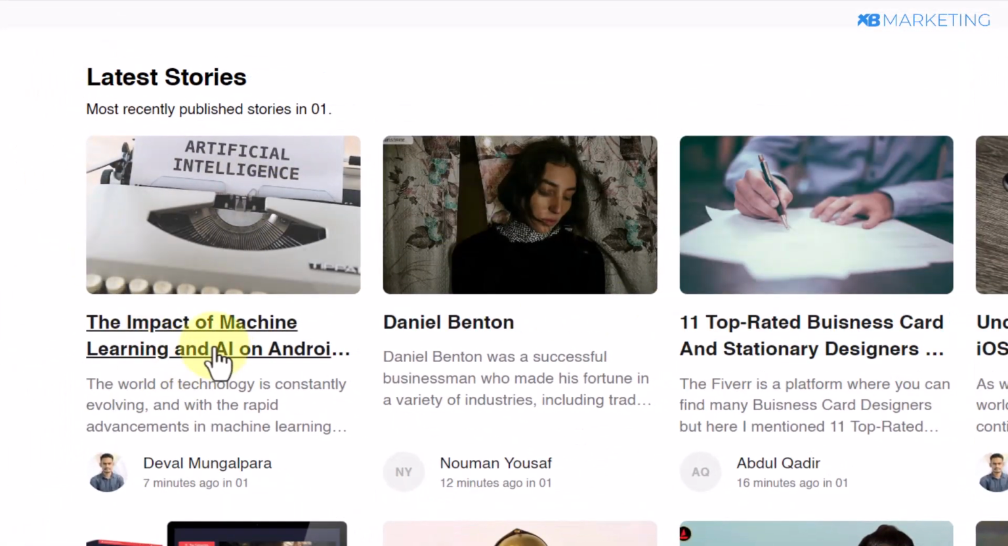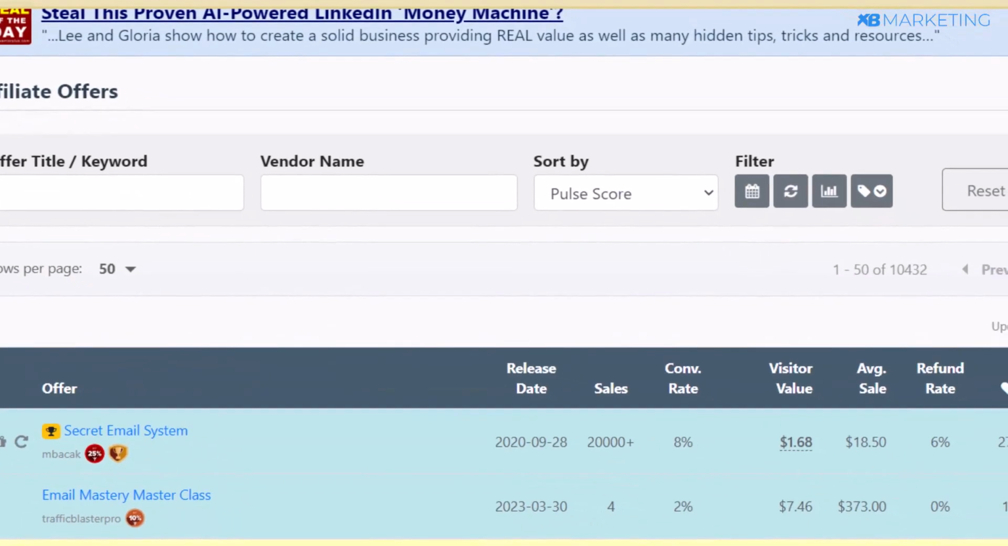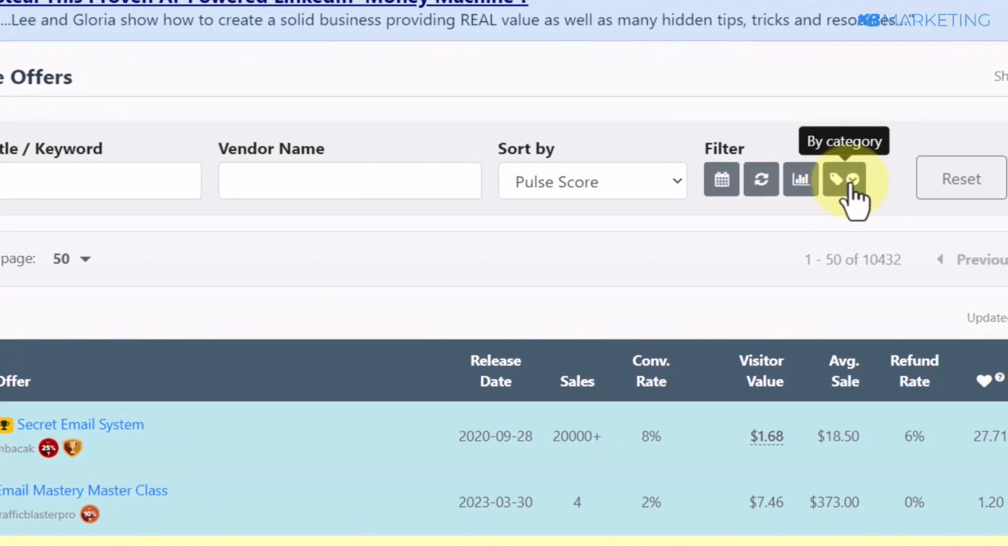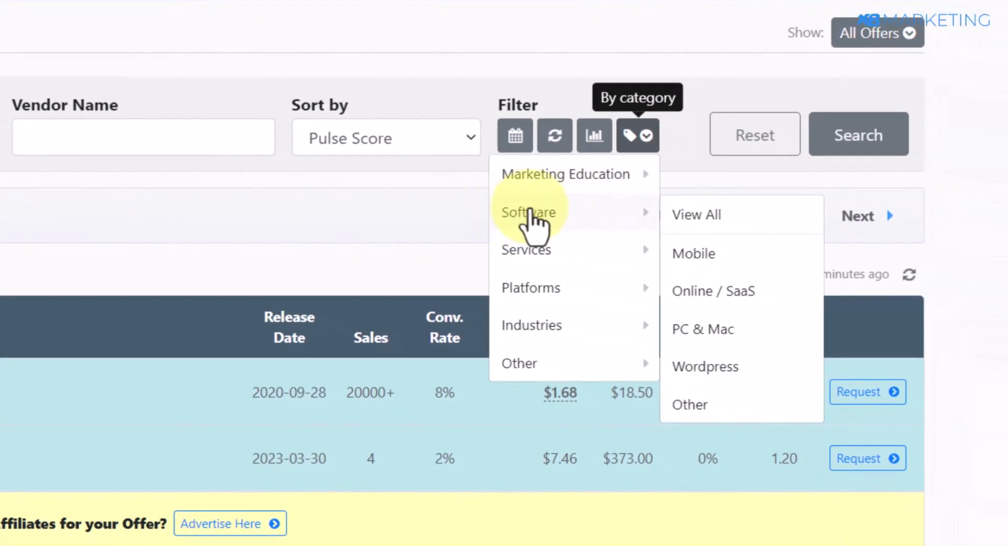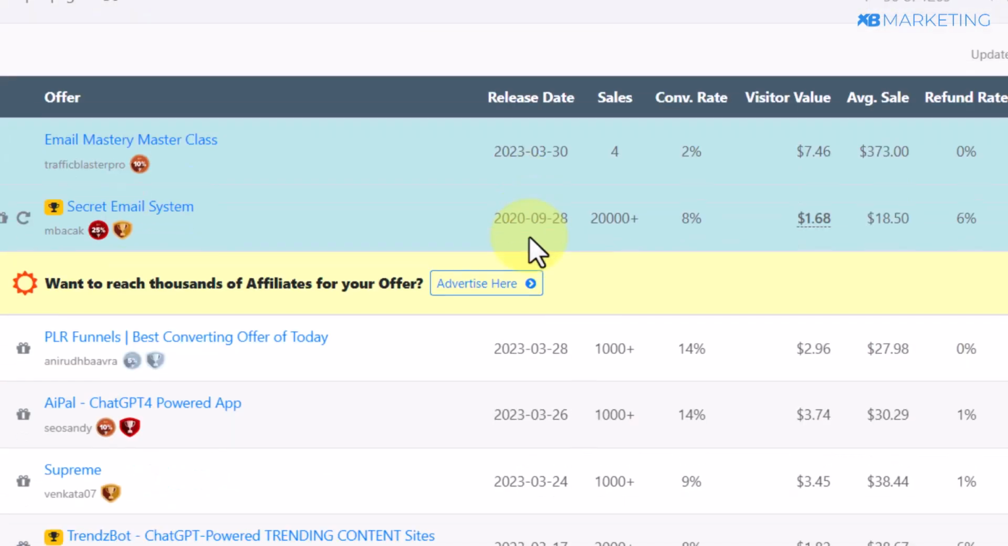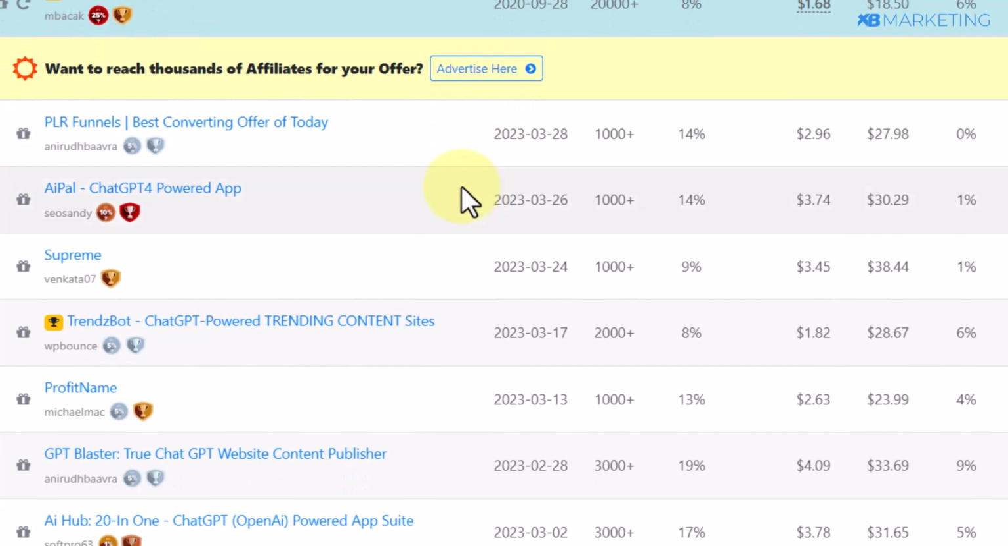Now, since we are taking the technology niche as an example, all you need to do is go back to your Warrior Plus account and click on this by category. Once you do that, since we are working with the technology niche, you want to come over to this software section and click on view all. Once you do that, it's going to show you all the products that are currently available under this category.